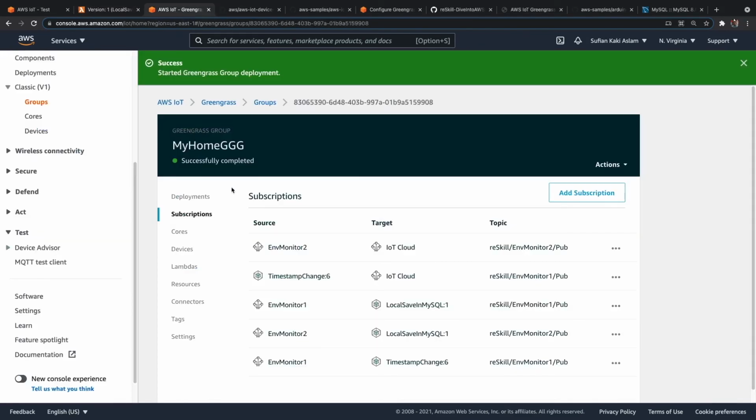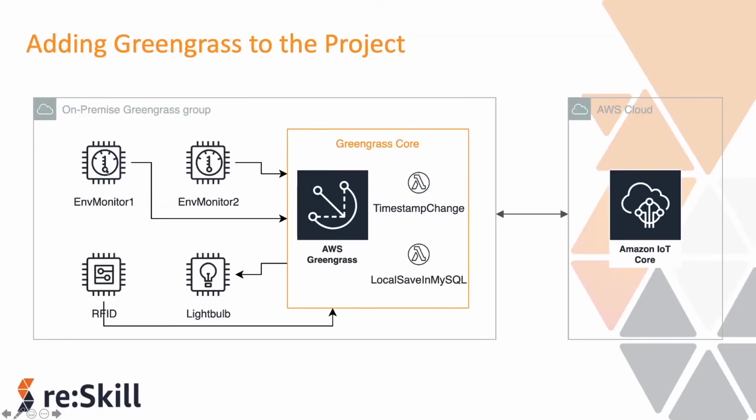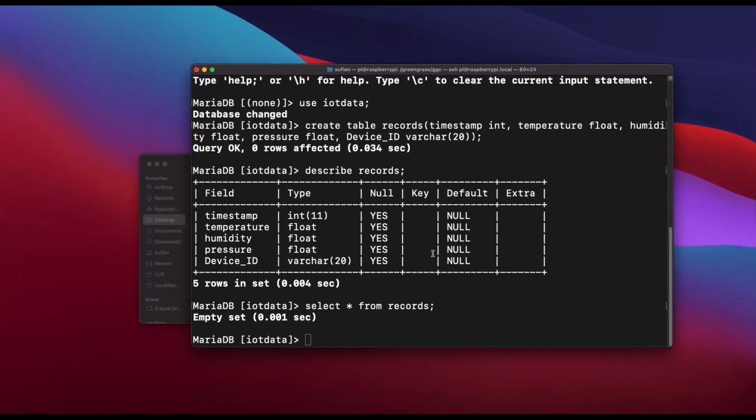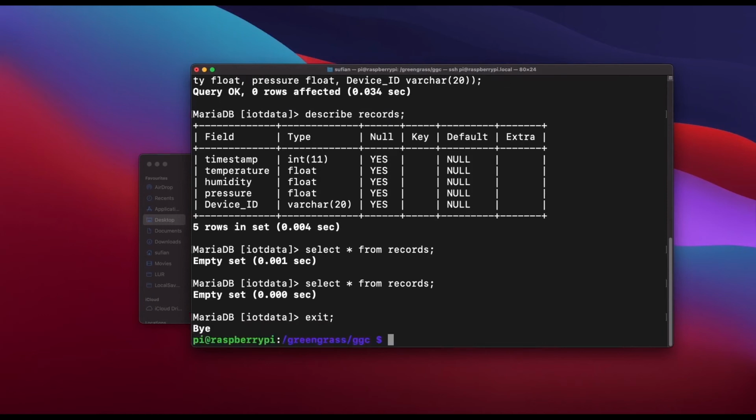Okay, successfully completed. Now, if I come back, what we are expecting is that these two devices should have started publishing data to Greengrass core, and the subscriptions should trigger this lambda function, and that's how it should keep inserting the records in that database. So if I select now, it should have more values, but we don't have it. So let's see what could be wrong.